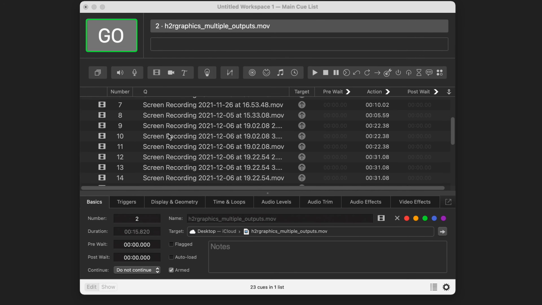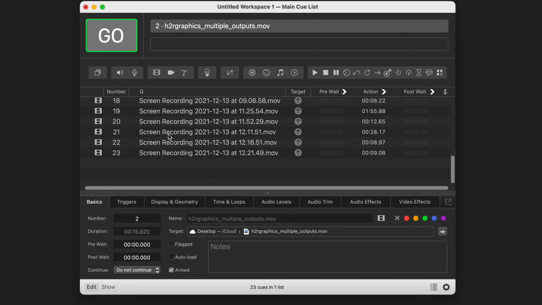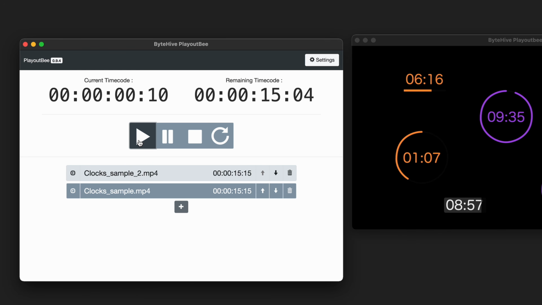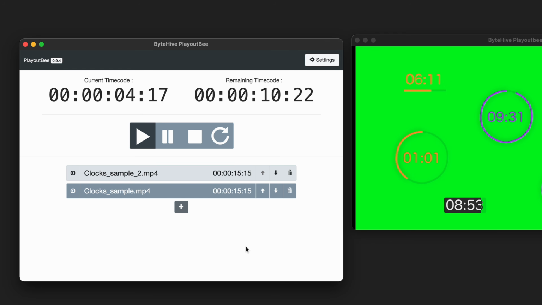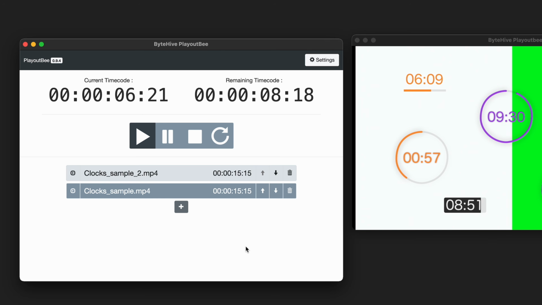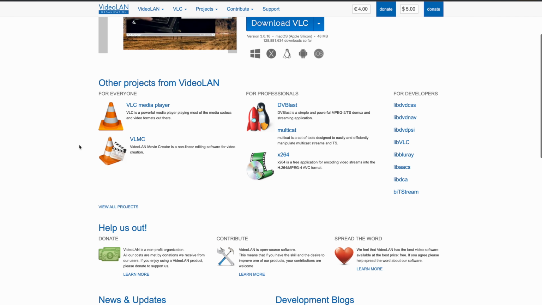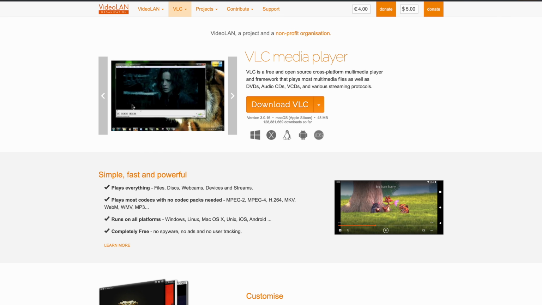QLab is a pretty nice alternative for playback of audio and video files and queues like that. PlayOutB, which we've explored here on the channel before, is a super simple macOS, Windows and Pi application for video playback, and it also acts as a HyperDeck on your network, and it can be controlled in the same way. Or good old VLC is always an option. It's not something I hugely recommend, but it is a cheap way to get started.